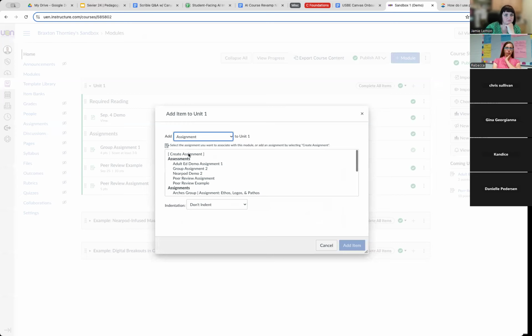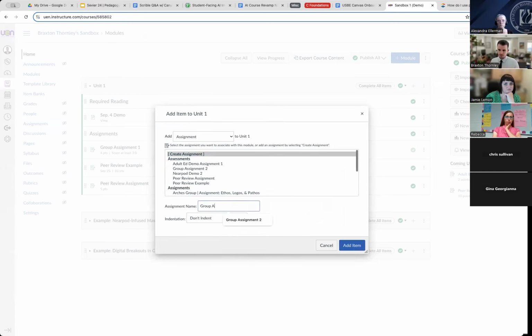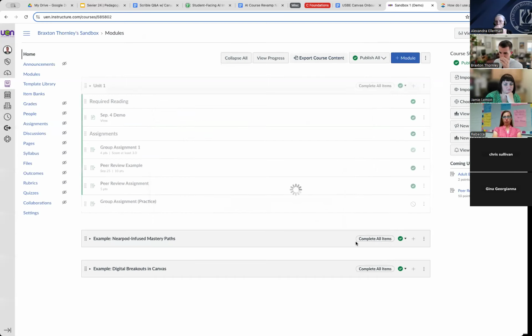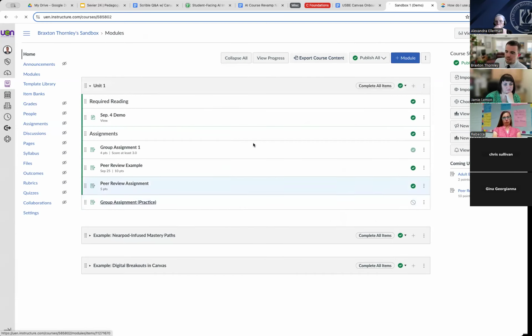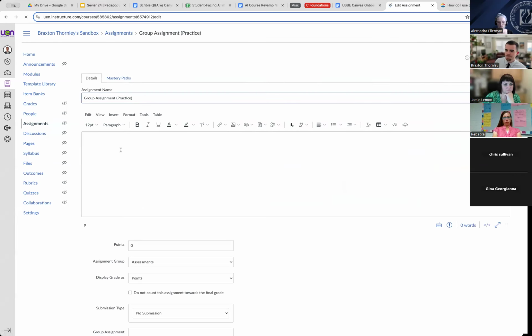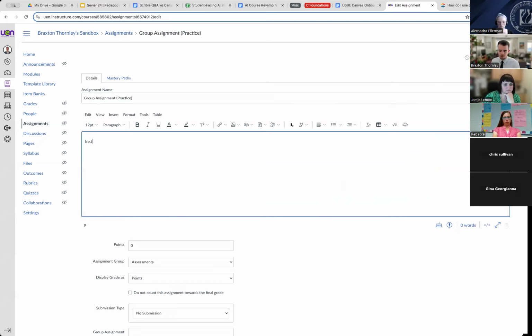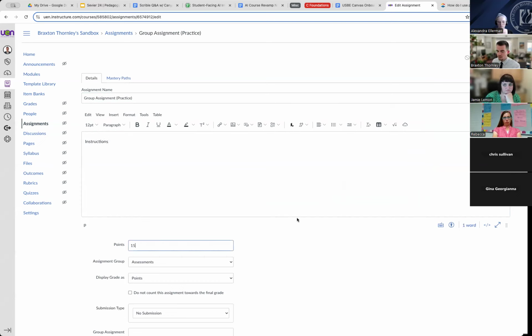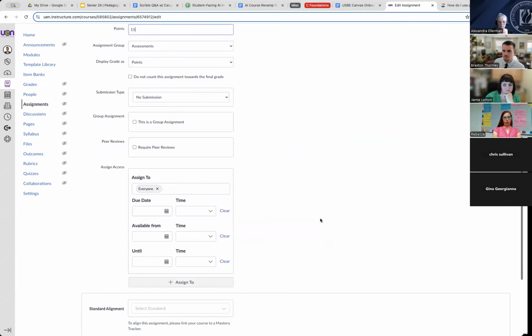So I'll hit plus, create assignment, and I'll call this group assignment. And we'll say this one's the practice assignment. This is the practice group assignment. And then I can go in, open that up, edit it as much as I need to, provide my instructions to students, add in the point totals, all of those things that we've talked about before.